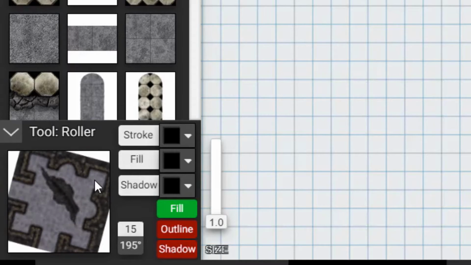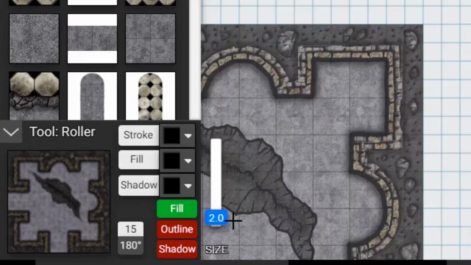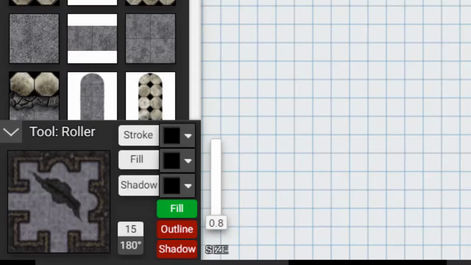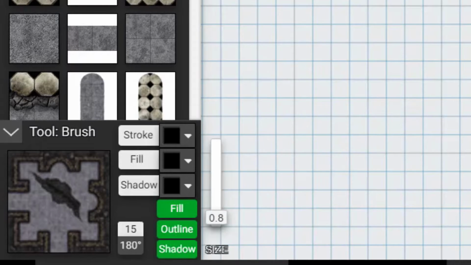And we have a preview of the tile selected. This lets you rotate the tile. It lets you control the scale of the tile from this side piece. You can also control properties such as fill, outline, or shadow, depending on which tool you have. And you can control your stroke color for the outline, fill for a fill color if you're not filling with a pattern, and shadow for shadows.